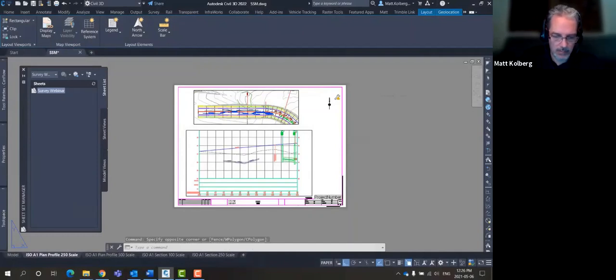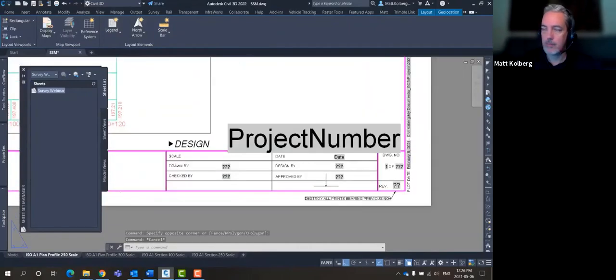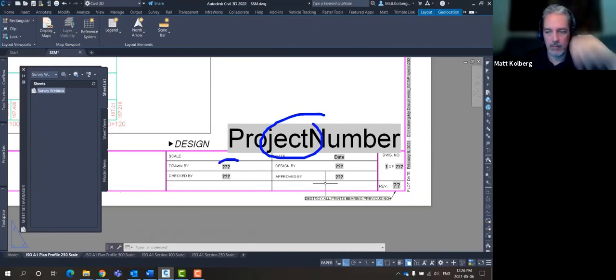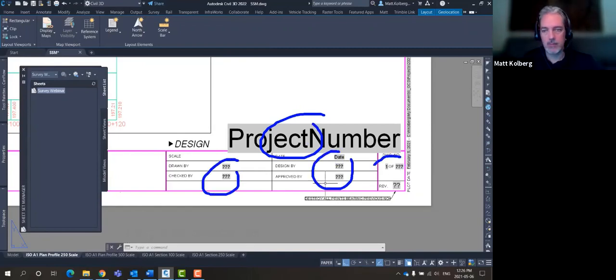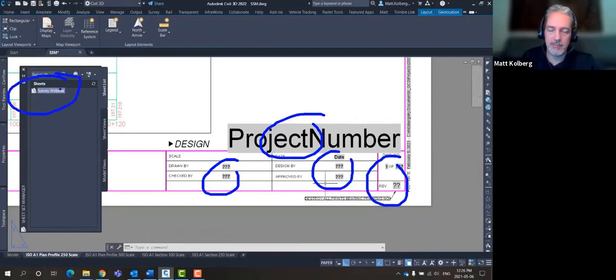Once you're ready to begin creating your construction documentation, consider the use of sheet sets. Here's my plan and profile sheet in paper space. I've created a new sheet set from our template. And currently, I have not yet attached this paper space layout to the sheet set. The minute I do so, these fields will automatically populate themselves with the values that I've pre-populated in the sheet set.